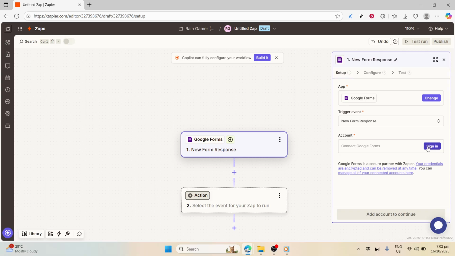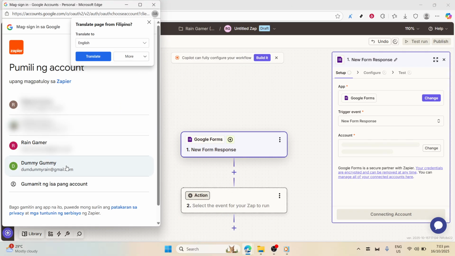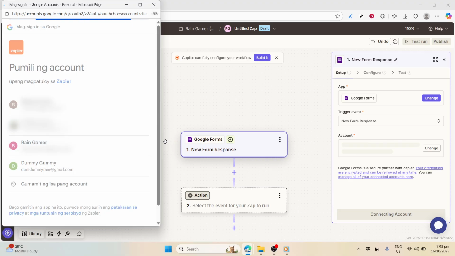The next step is to connect your Google account to Zapier. Once connected, you'll be guided to select the specific form you want to use. Make sure you pick the correct form, as this will be essential for data transfer.